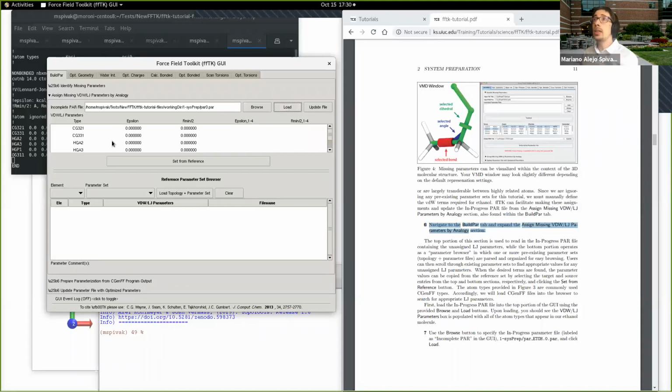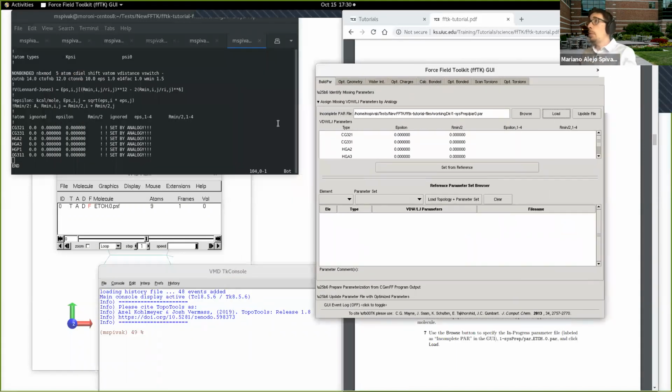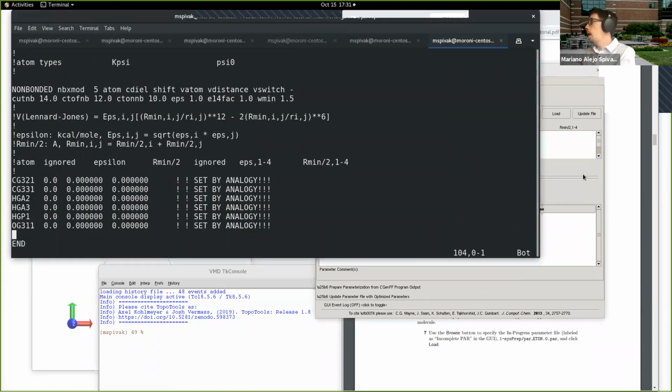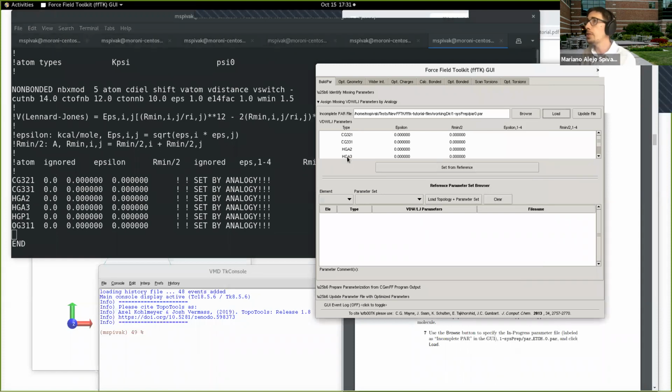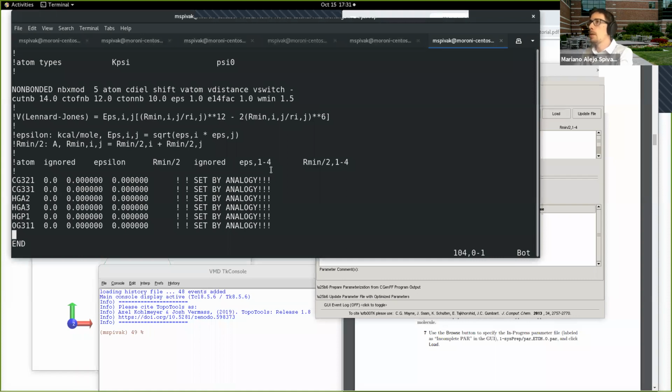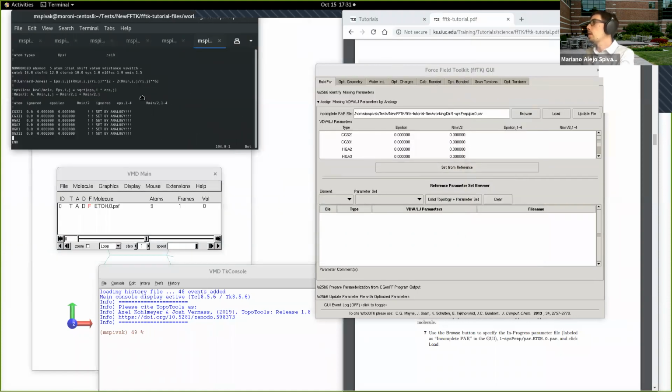We can load the parameter file. And now if you look at it side by side with the actual file and the FFTK GUI, we have the parameter files, the values of the epsilon and r min that are in this file, okay? Here in this table. And we're gonna populate those. How? We're gonna set from reference, but the first thing we need to do, let's read the tutorial.